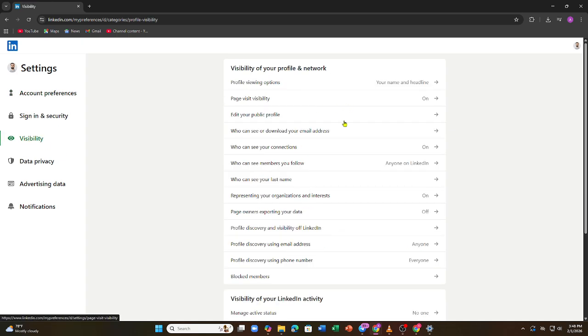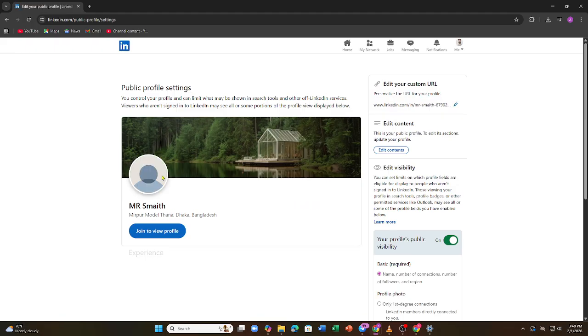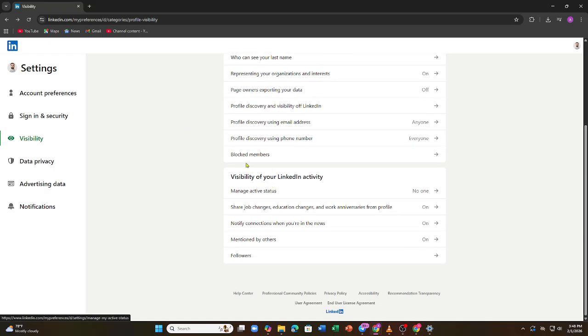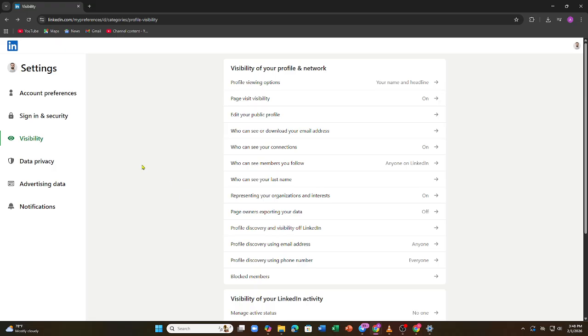Engage regularly on LinkedIn. Post updates, share articles, comment on industry discussions, and join relevant groups. Activity signals LinkedIn that your profile is active and relevant. Finally, collect recommendations. Authentic recommendations from colleagues or managers improve trust and search ranking.